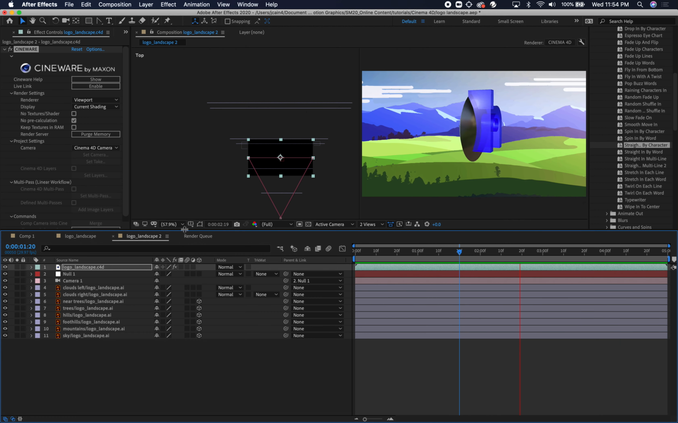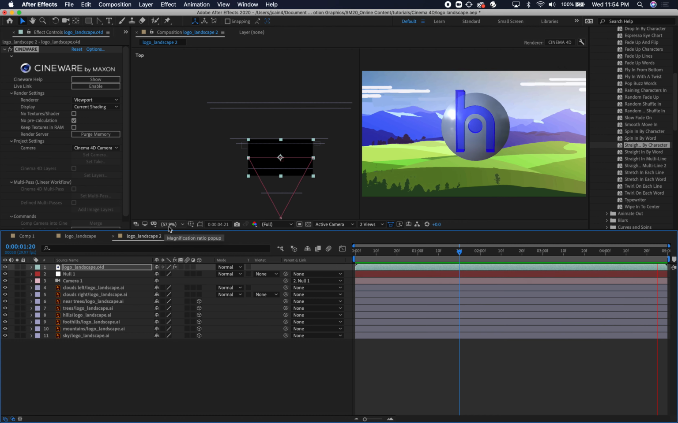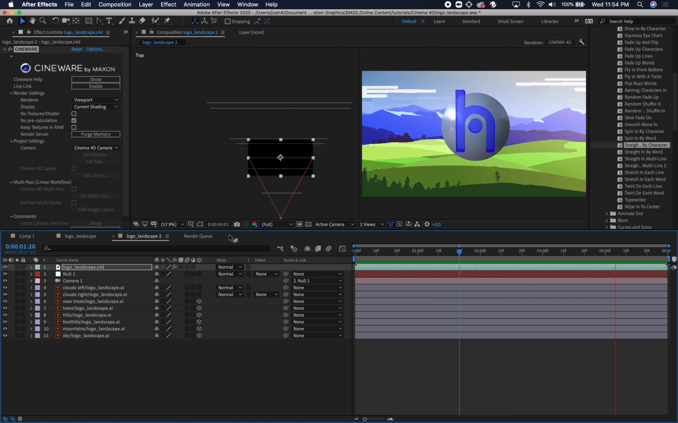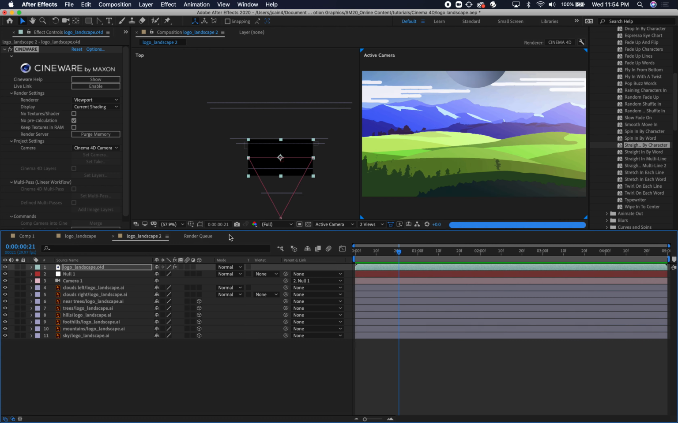Now this is actually still pretty small. This is like 60% of its actual size, so we're still really not even seeing it. But at any rate, I think it looks good.